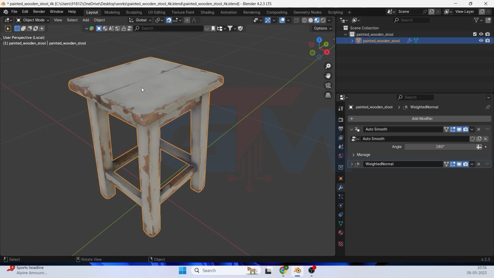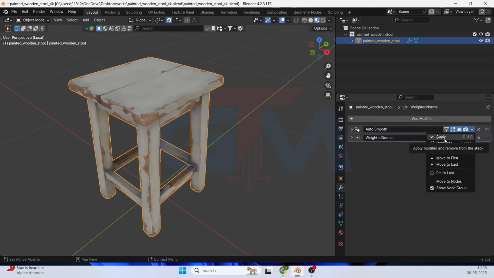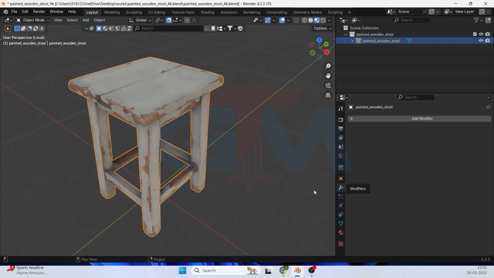So right now this wooden stool has two things: one is auto smooth and the other is weighted normal. I will just apply this one as it is, then I will apply this one as well. Now in my modifier tab, for this particular wooden stool I don't have anything. Now we are good to go.